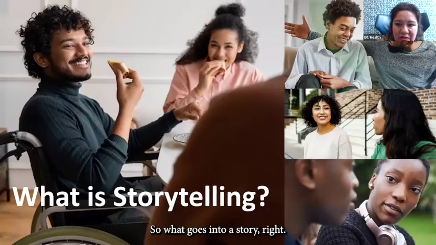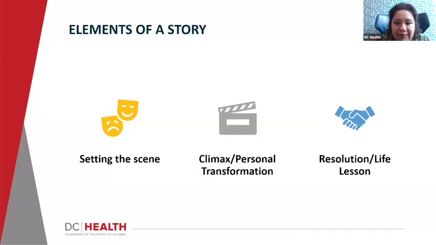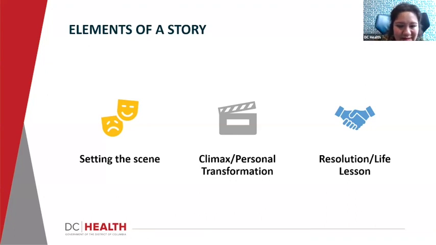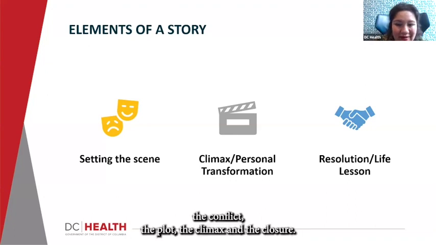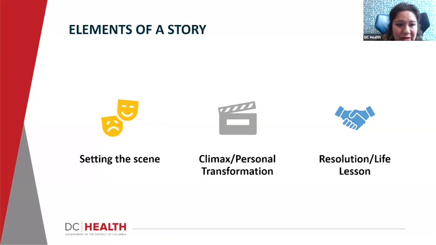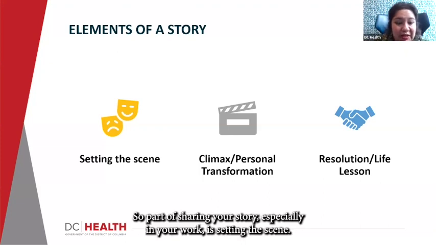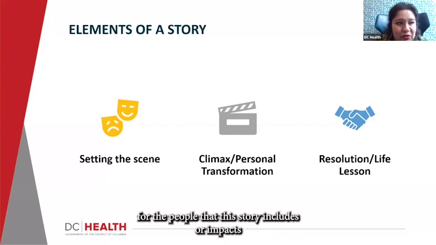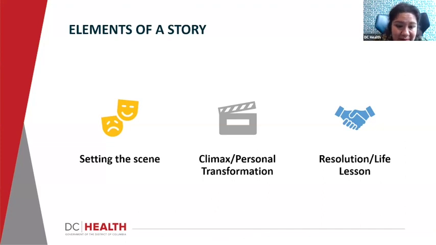So what goes into a story, right? We all pretty much know the basics. We go to the movies, we watch TV. It's about the characters, the context, the conflict, the plot, the climax, and the closure. Part of sharing your story, especially in your work, is setting the scene. So what's the scene? Where are we? What community are we serving? What ward are we in? Who are the people that this story includes or impacts?